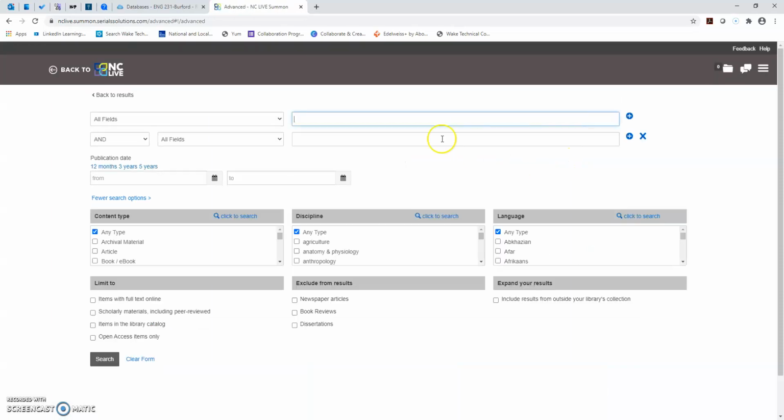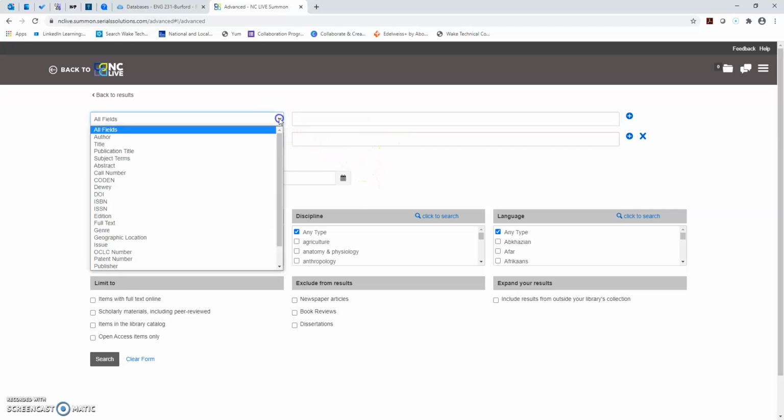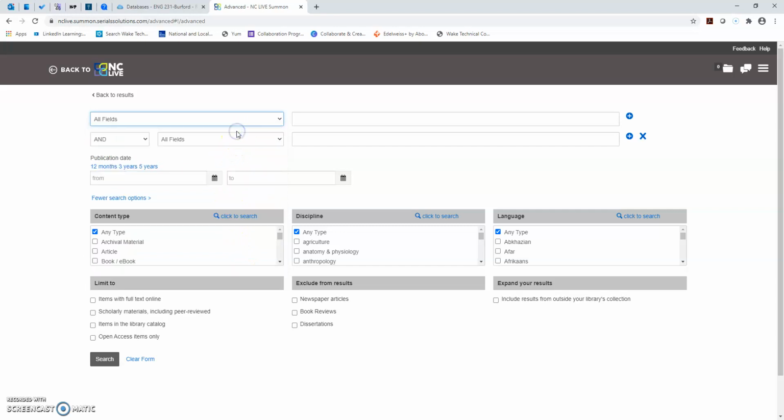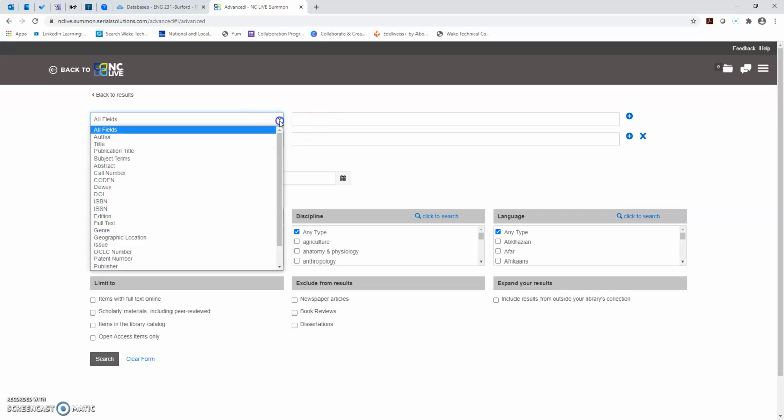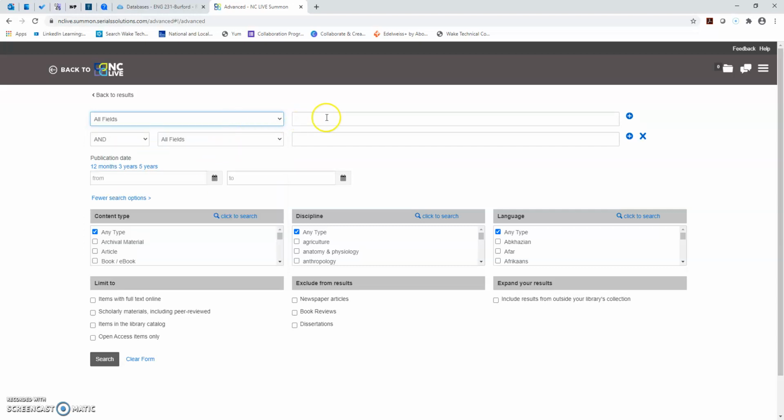So you'll notice that you have some fields to fill out. This first drop-down box is where you can select what type of information you're going to put in the field. I would leave it on all fields. It does a better search that way. But if you know an author or a particular publication title or anything like that, you can also use that. I'm going to leave this on all fields.